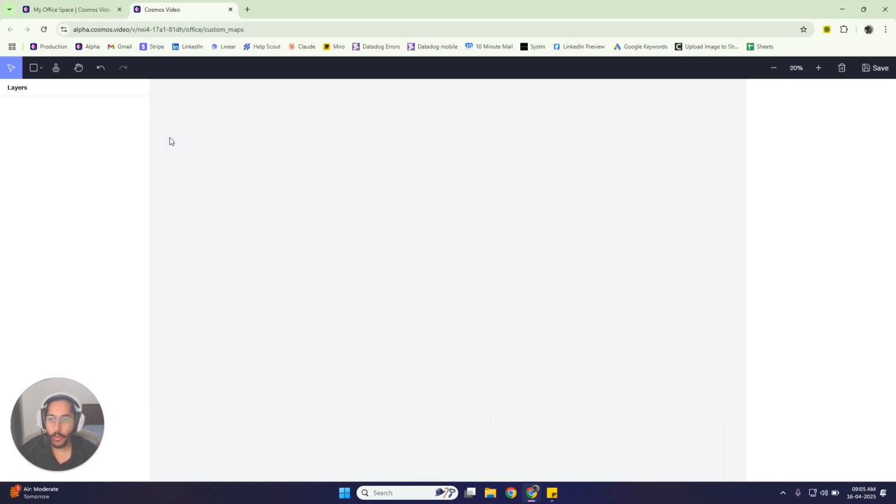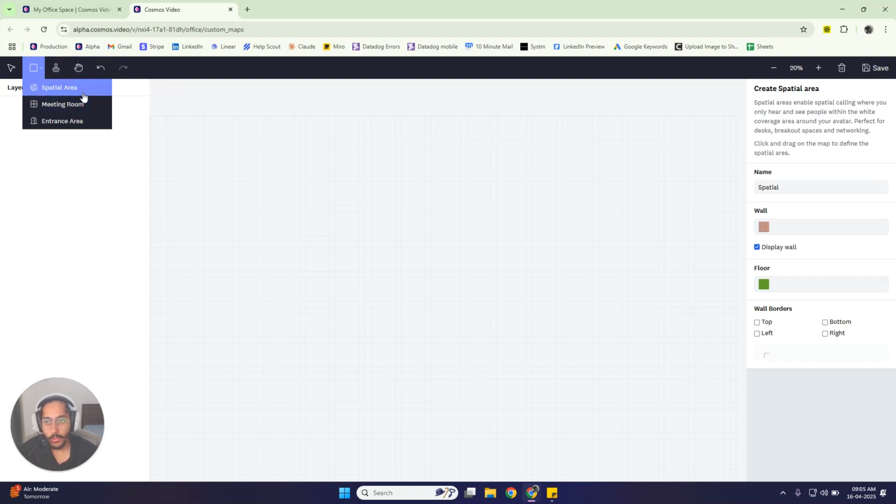On the top left, you have all your action buttons. You have the select. You can create areas. You can create objects, as in furniture. You can pan and you can undo and redo. So here in areas, you have three options. One is the spatial area.